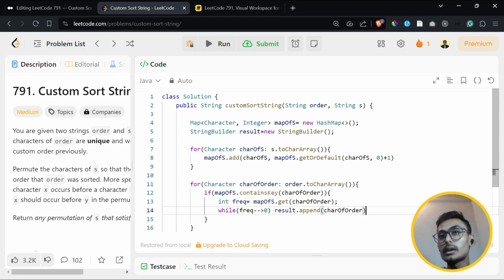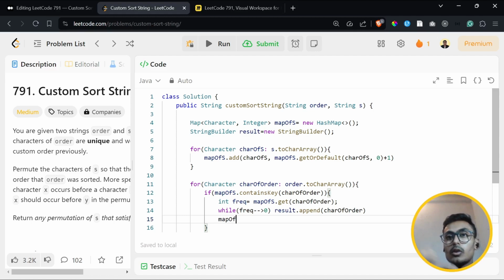And what we have to do is remove that also. mapOfS.remove, and what we will remove is the char of order. Okay, we have removed that.